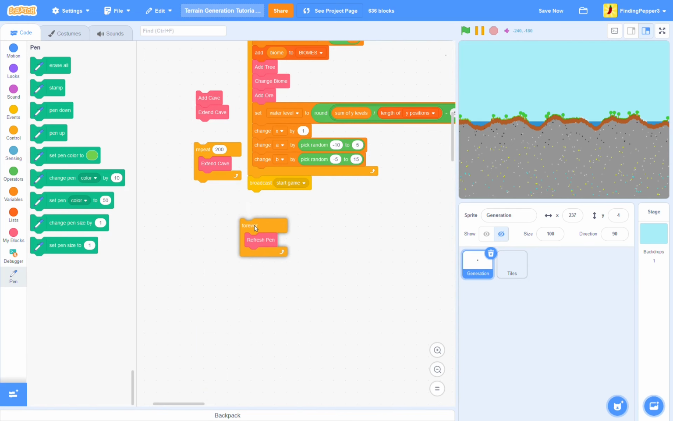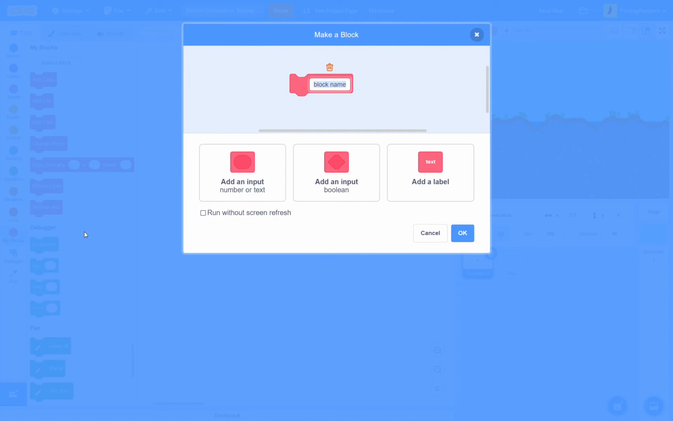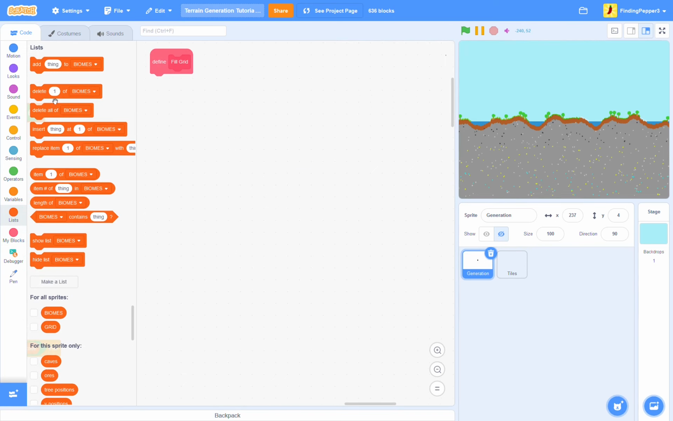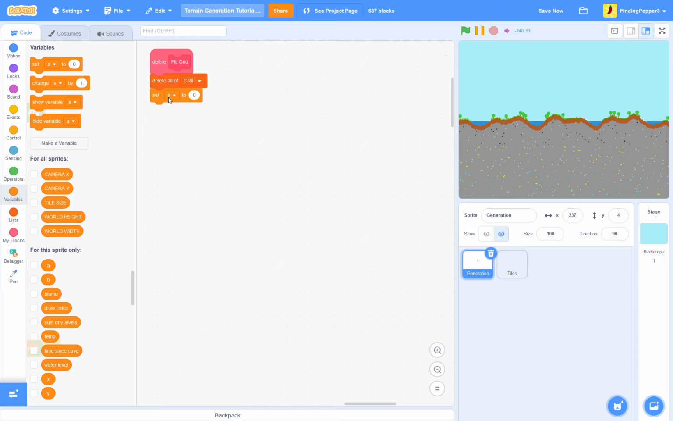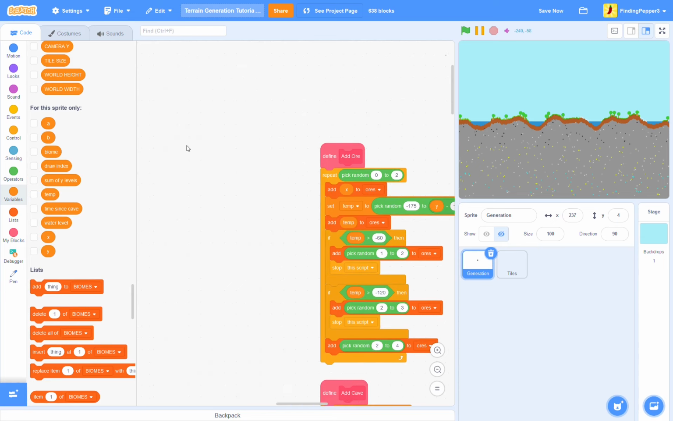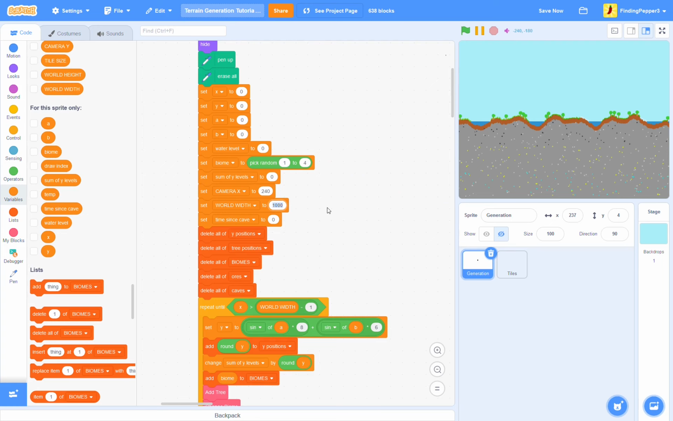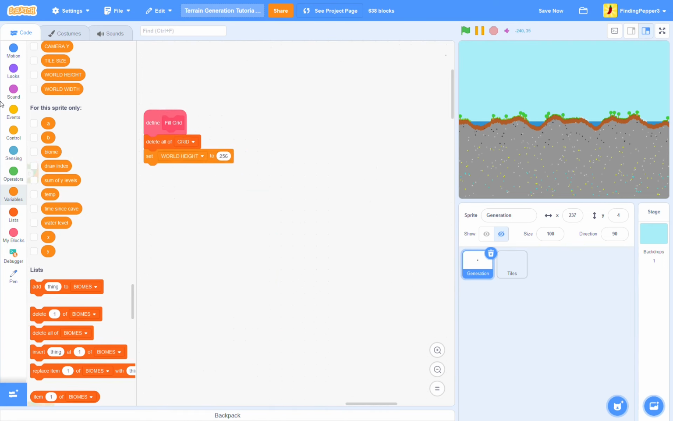So let's remove the refresh pit from the bottom of here and create a new custom block. We'll call it fill grid. So the first thing we want to do is delete our previous grid, our previous world. So delete all of grid. Now we'll set the world height to, we decided 256, and we already set the world width at the beginning of the game, so we do not need to set that. I'm actually going to change it down a little bit so it is more manageable.